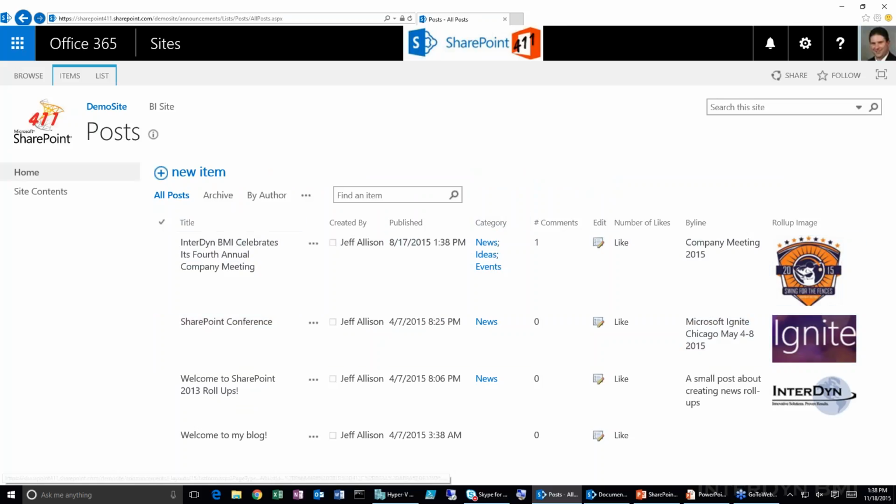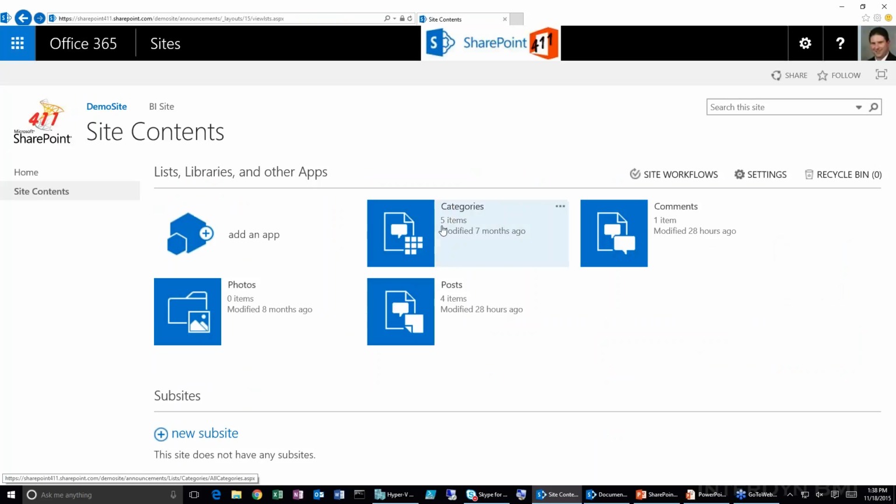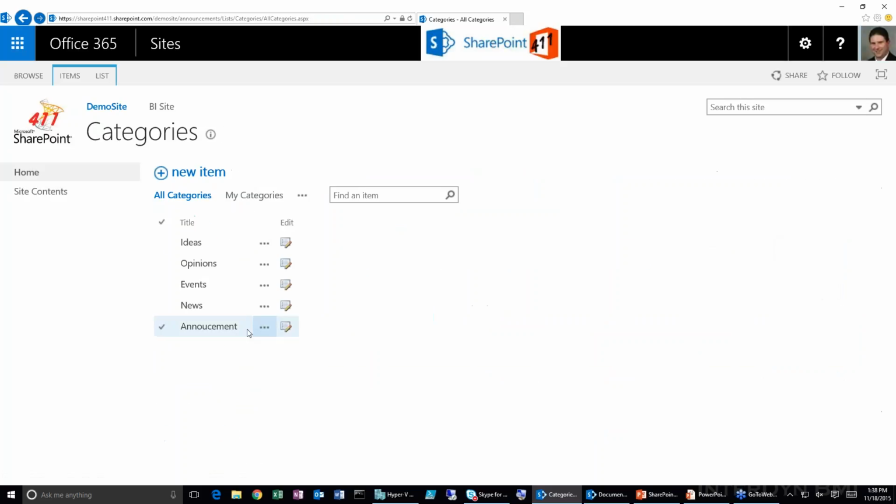Categories is a nice little feature here. If I click on my site contents, I'm going to go to categories. You can change what type of categories you want to classify your blog post as. So you can just add a brand new item, maybe a company event or something like that, that you want to put into your category list. And then when you create a blog post, you can select that category for your blog post.